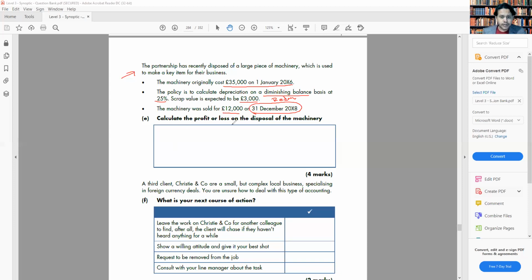Calculate the profit or loss on the disposal of the machinery. So this machine is sold for 12,000. Did we make a profit or did we make a loss? Now this type of question will be in the exam definitely.